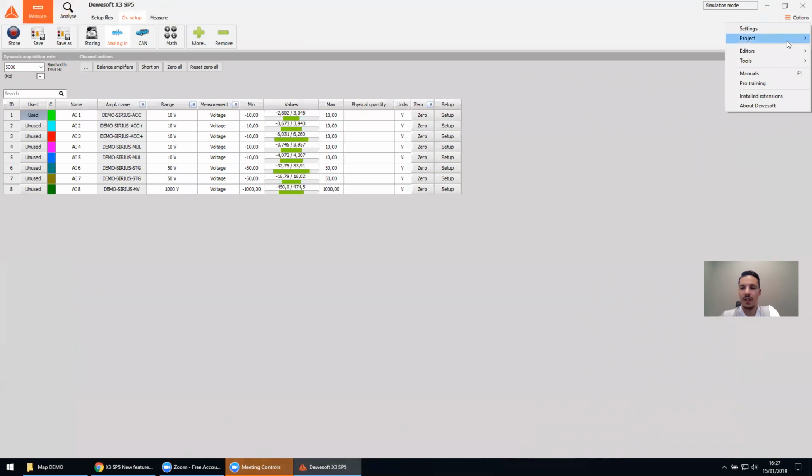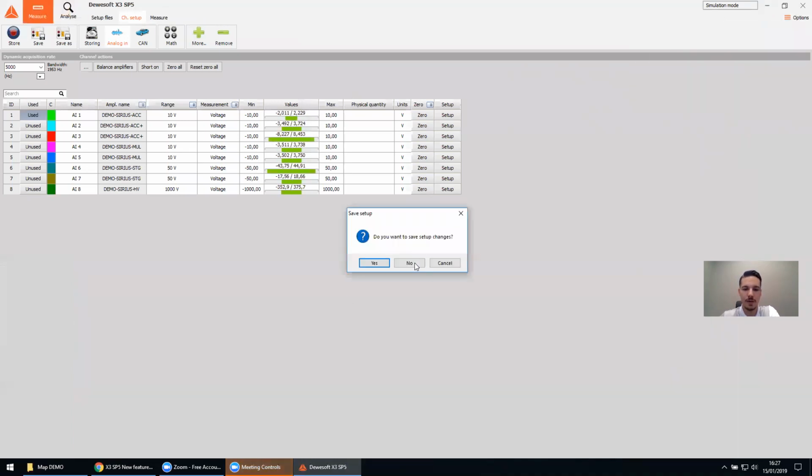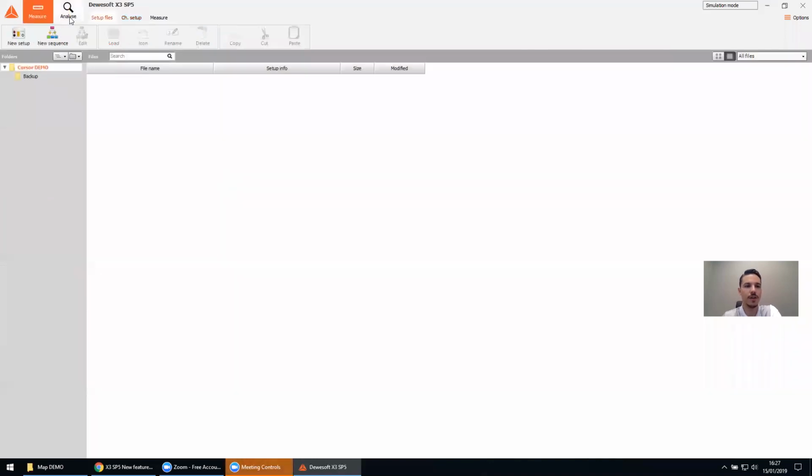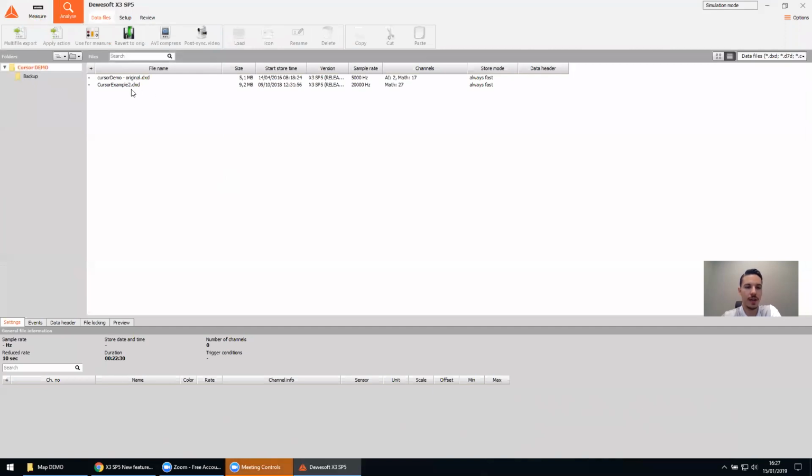So this basically concludes the presentation and tutorial for the map. And now we're going to move on to the second part of today's session, which is going to be about the cursor module. So for this, I've also prepared a data file.